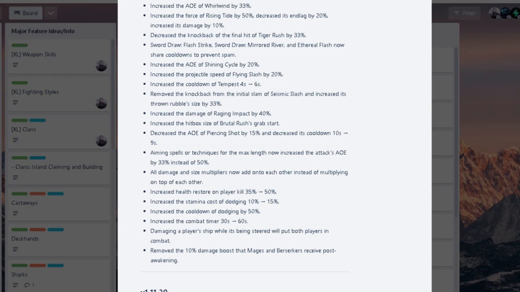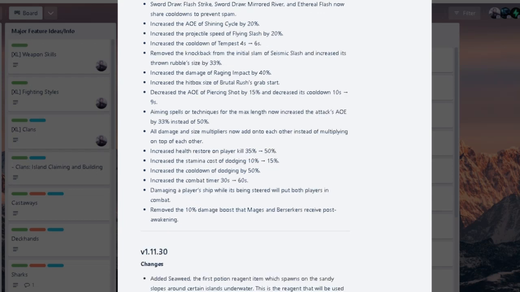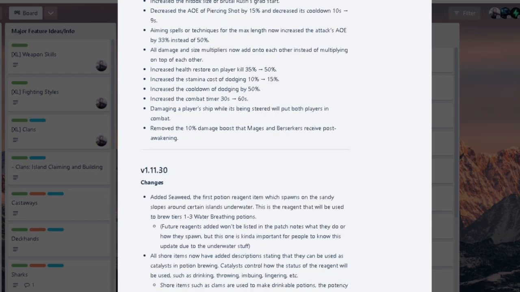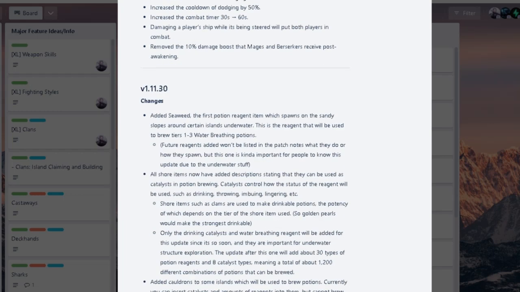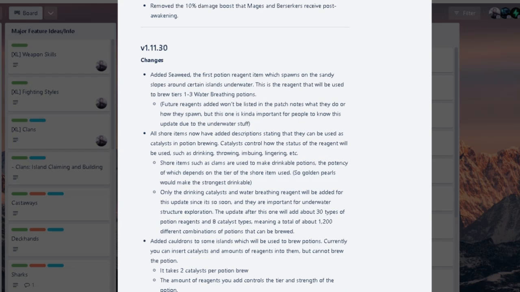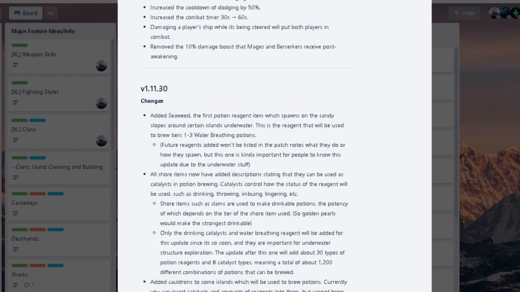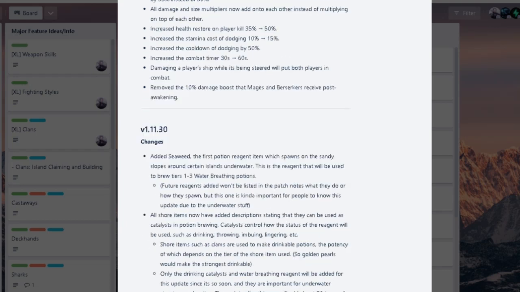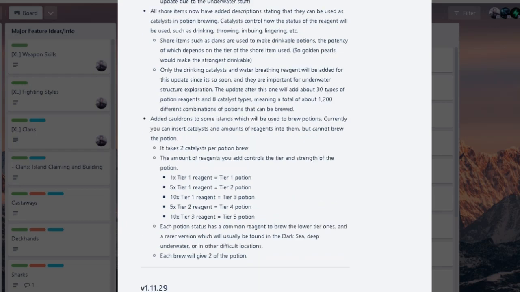Remove 10% damage proof that Mage and Berserker receive post-awakening? Like, you mean after awakening? Well, what is this? What's going on anymore? But I think that's all the nerfs and changes. Yeah. Down below is how the potion system works, right? I think it's better if we find out for ourselves. You know what? Screw it.